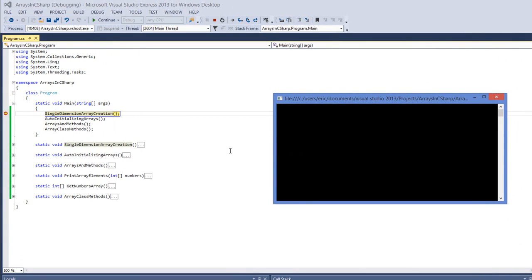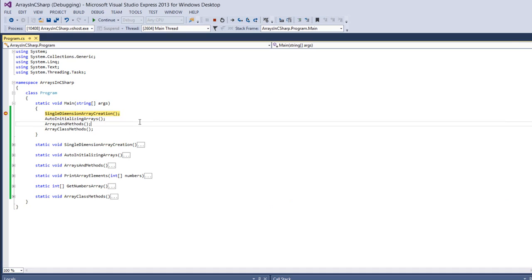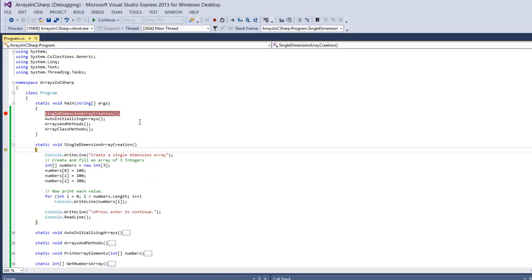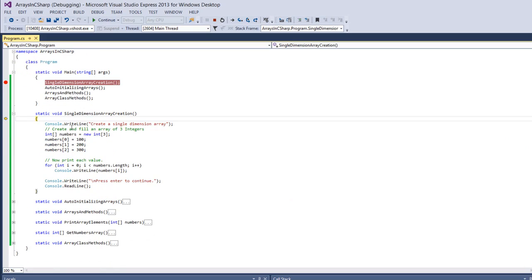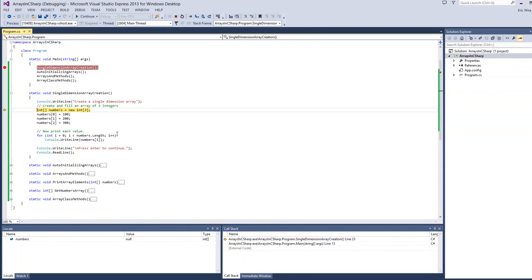And we've got a breakpoint on the first part, which is single dimension array creation. If I step into this method, you're going to see that we're going to create a single dimensional array of integers that has 3 elements in it. So as I step through this code, I want you to watch my locals window down here. You'll notice that the numbers variable is currently null.